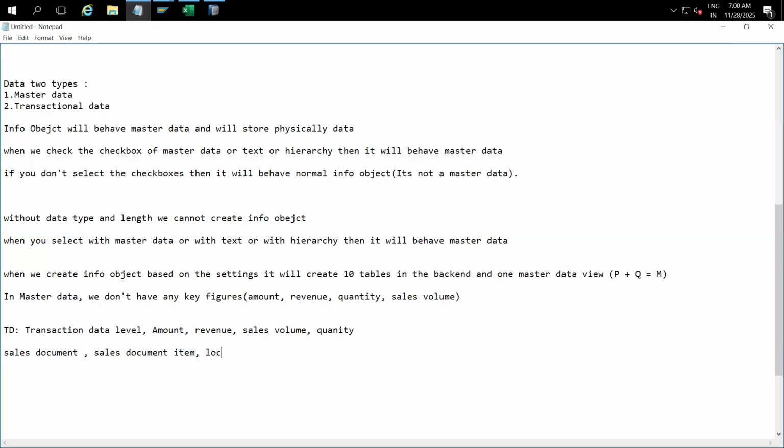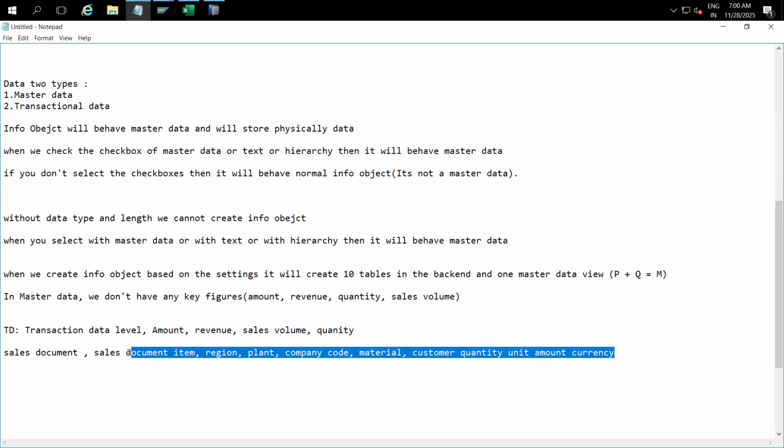And which location are you buying in? Which region are you going to? And then which plant you are buying from, which company code, what is the material you are buying, what is the customer name, and then finally the quantity, how many units, and then the amount, how much, in which currency, are you paying money in INR? So like this it would be there. If you are doing any transaction in any DMart or somewhere, it will generate like this.